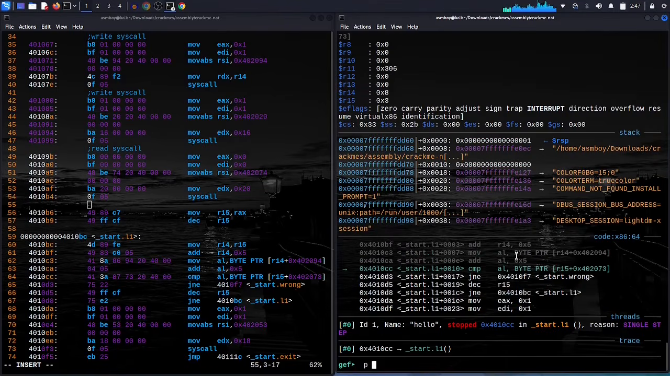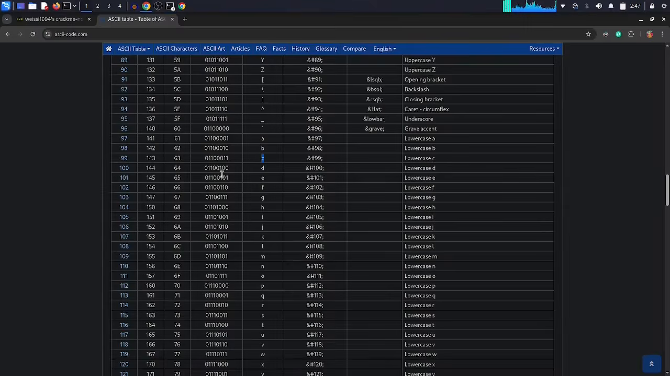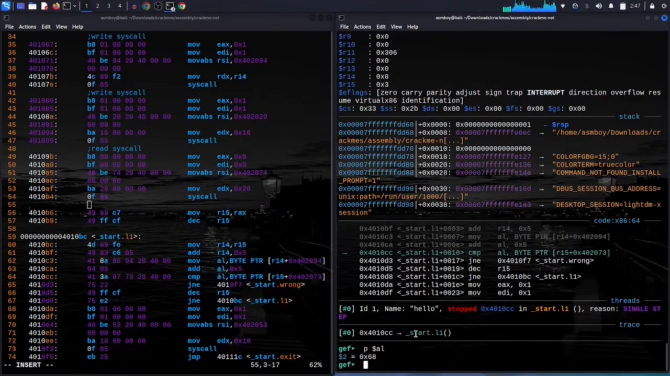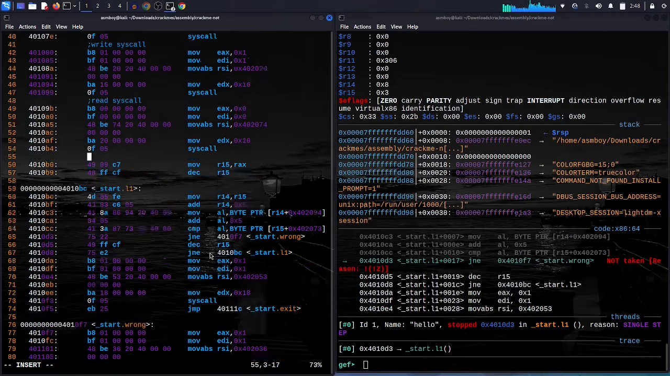So now in this case, I guess let's do BL 68. So 68 is equal to what? Equal to H. So 1 2 3 4 5. So as we said, our condition is going to be true. So we're not going to go to the wrong label, right? And it's like a loop.